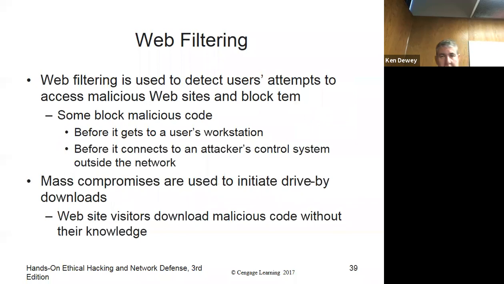It says web filtering is used to detect users' attempts to access malicious websites and block them. Spelling error there. I used to work for a company across town, and they had me install a keylogger system. What are your thoughts on keyloggers, legit or not?